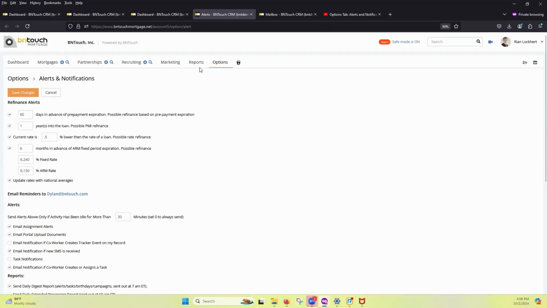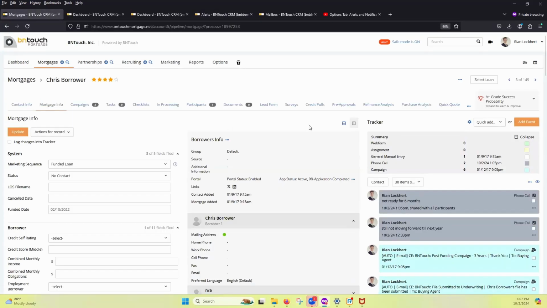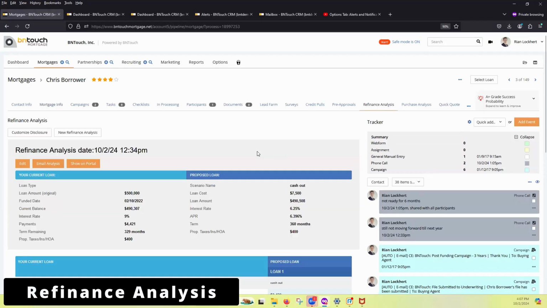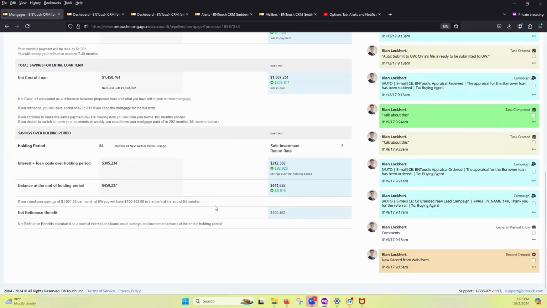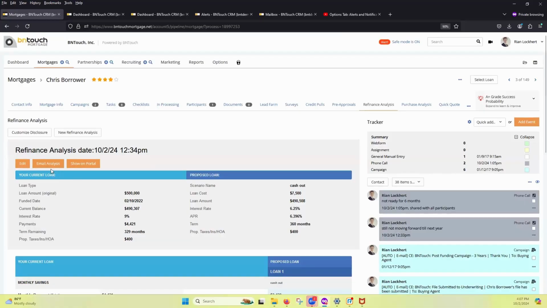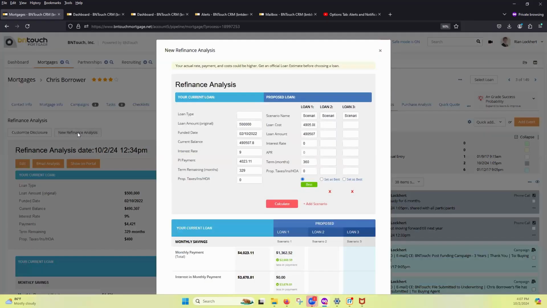Next, we're going to jump back to Chris here. I want to do something with this refinance, so I'm going to create a refinance analysis. So any refinance analysis that I've had in the past are going to be right here. Maybe I'd like to create a new one so I can show this to them on their portal, in the borrower's portal if you're using that, or I can also email it to them. But in this case, I want to start a new one.